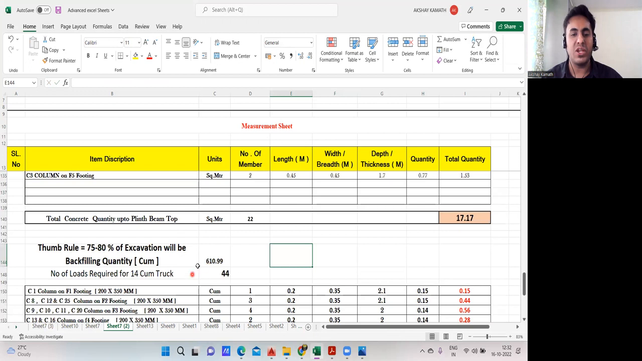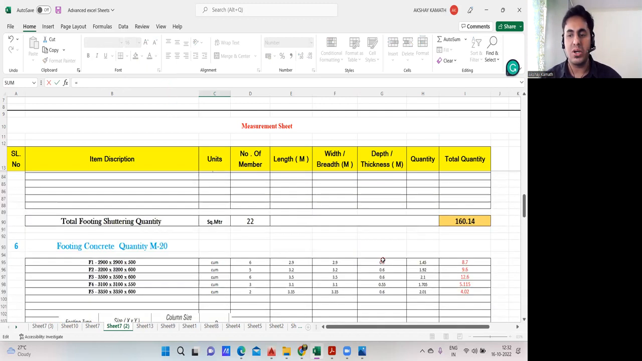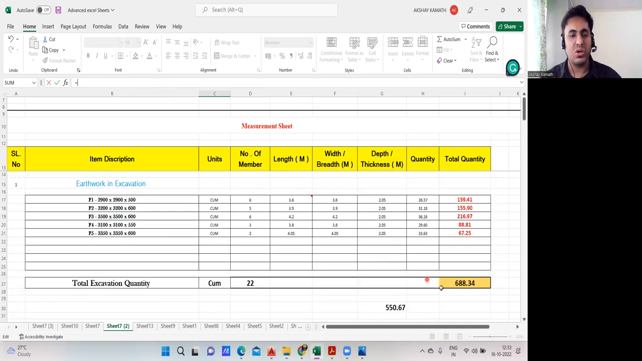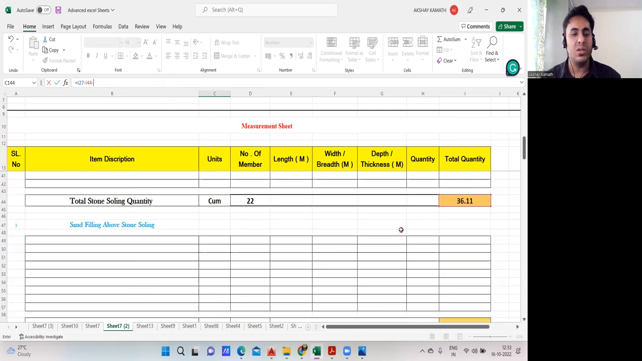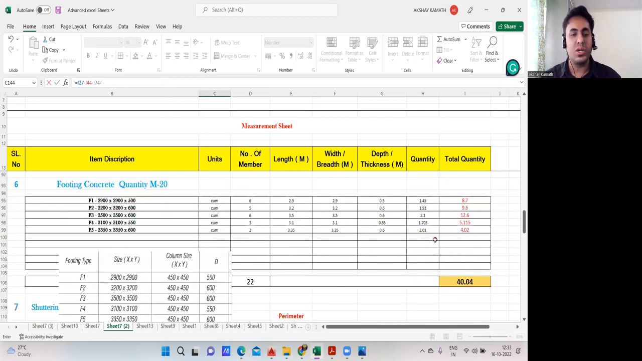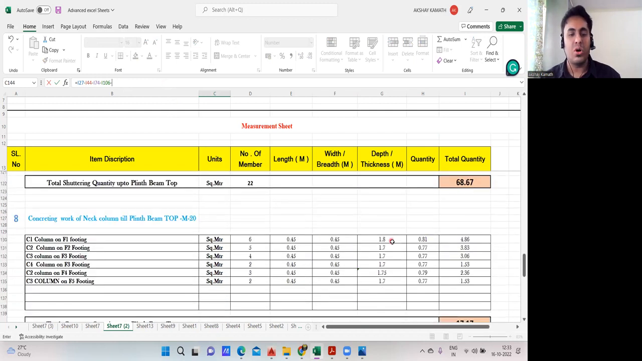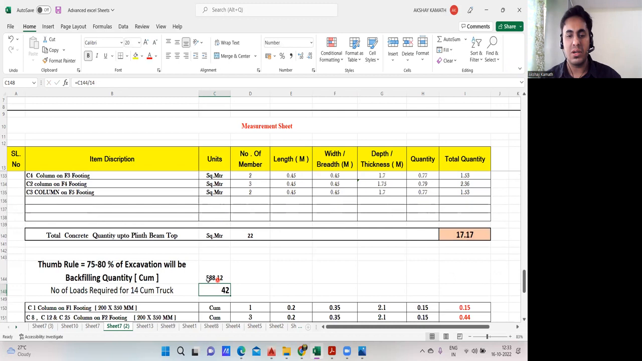Now how are you going to do the backfilling quantity? Backfilling will be very simple. Quickly I'll tell you how it has to be done. Backfilling will be the total excavation quantity. What is my total excavation quantity? It is 688, minus the stone soling quantity, minus the PCC concrete quantity, minus the footing concrete quantity, and I'll deduct the column concrete quantity. Again, remember, column concrete quantity. You remember what mistake we are doing? It comes out to be 588.